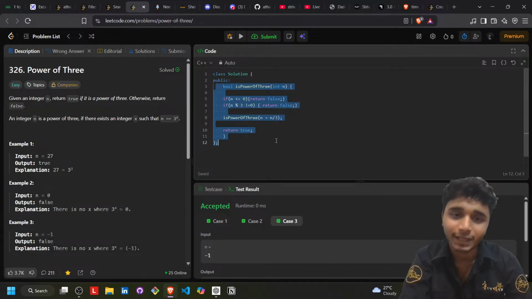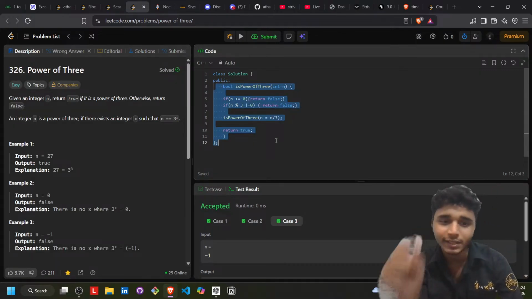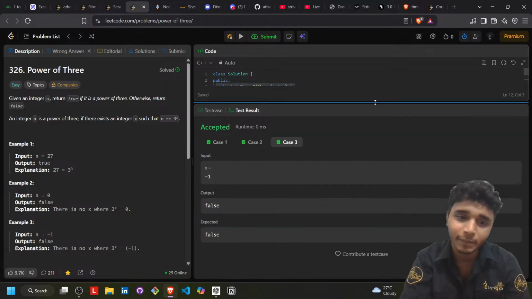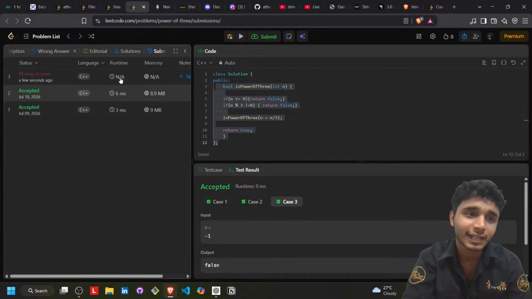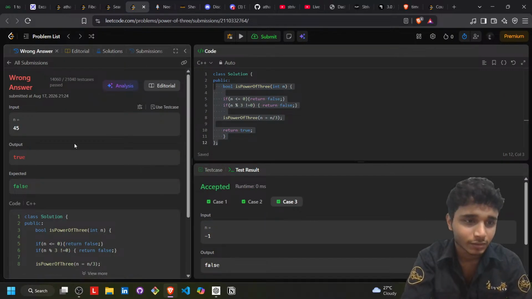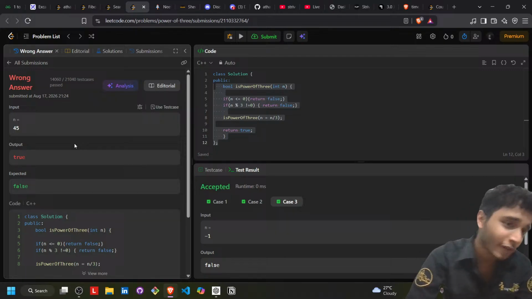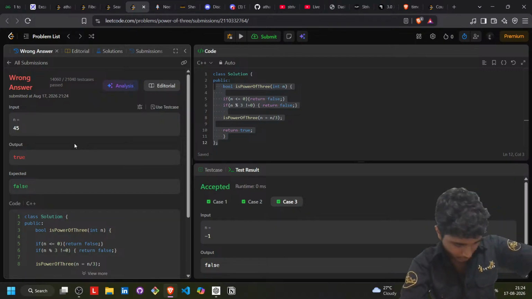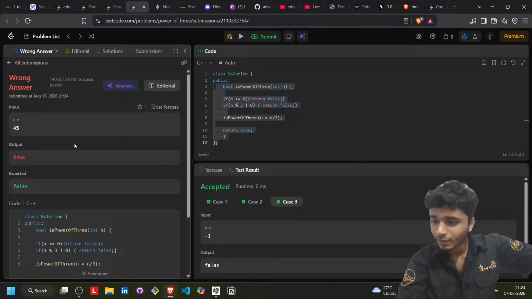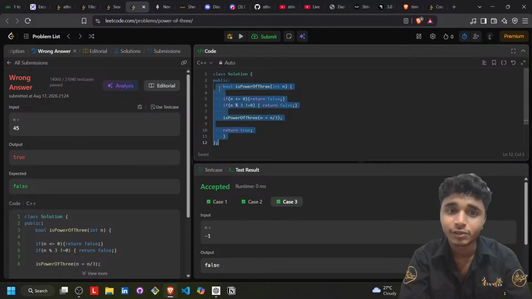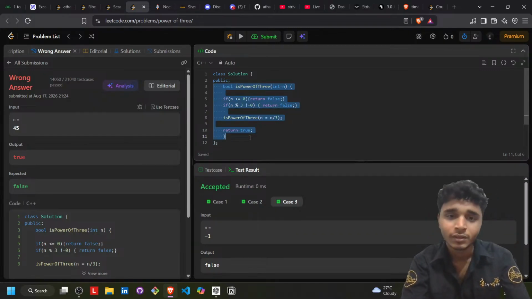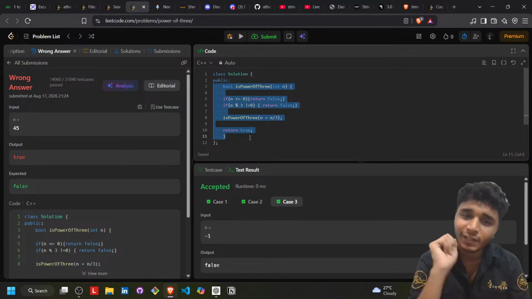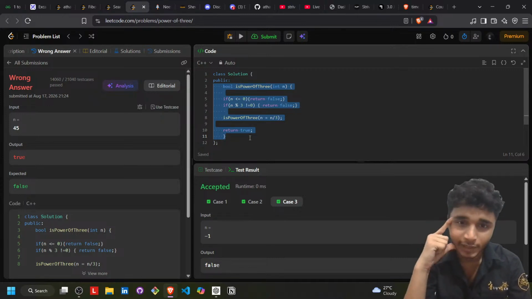So what can we do? I think there is a slight mistake in the problem that we are making. Right? N is equal to 45. The output is true. Expected was false. So now I think we can use ChatGPT to find out, or maybe we can use our own mind, right?